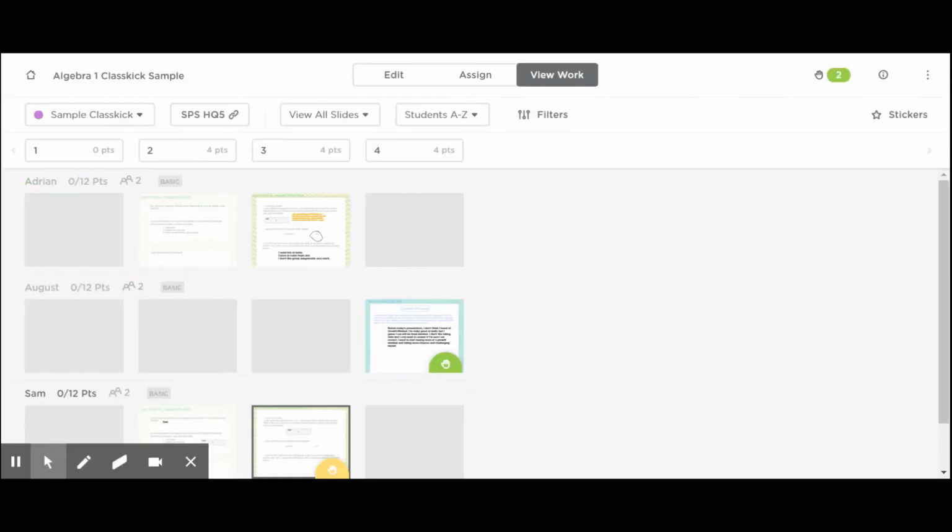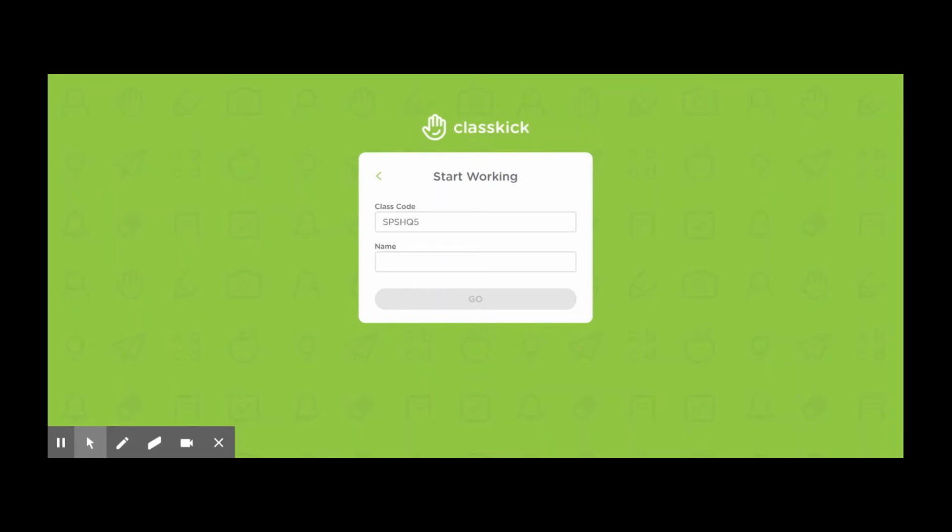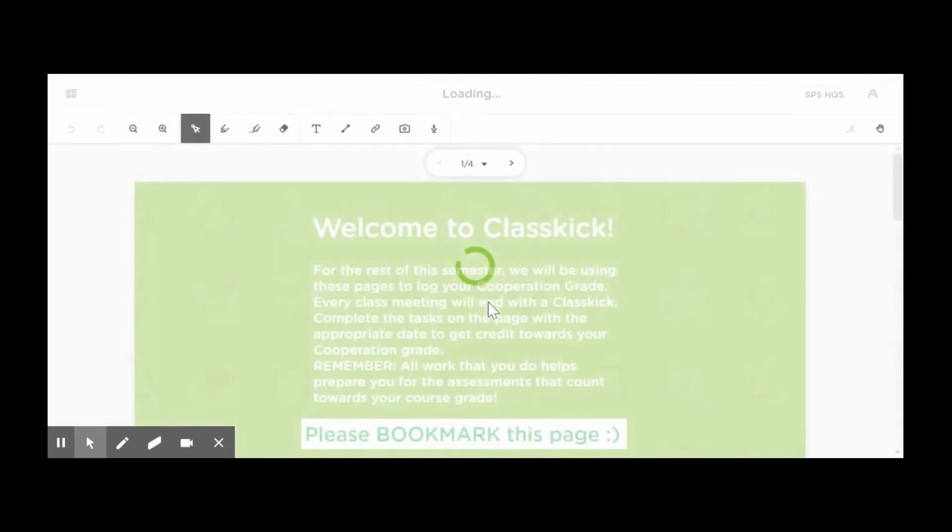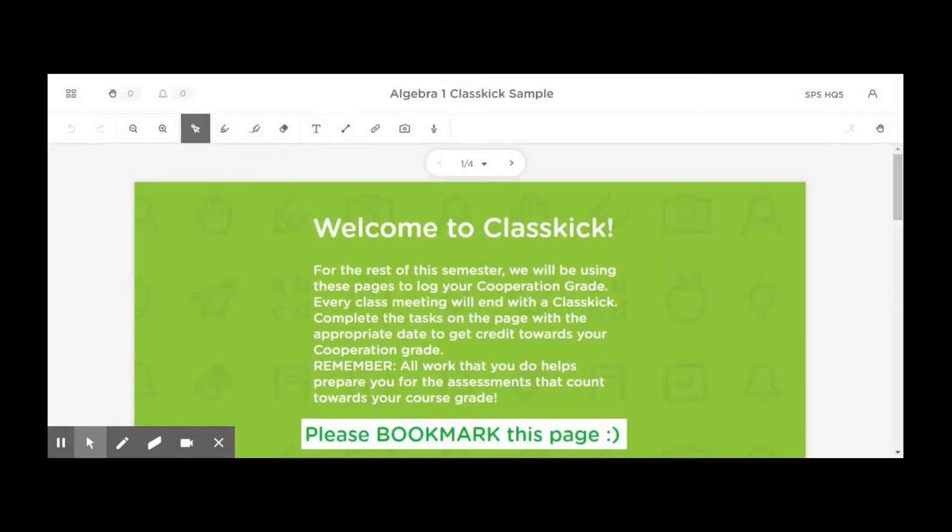Before we start talking about the teacher dashboard, let's take a quick look at what students see. To demonstrate this, I use the same link that I share with students and create a sample student account. There's a Classkick tutorial for students, courtesy of Jessica, that you can provide to your class so that they know how to use the tools and the hand-raising option.